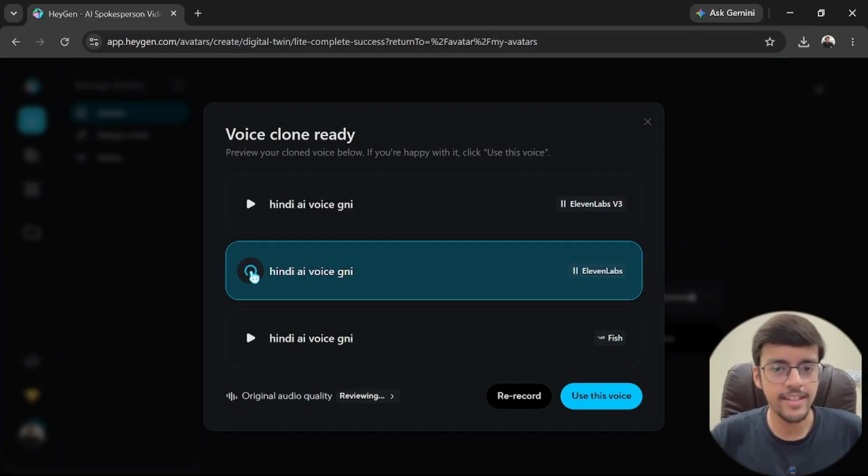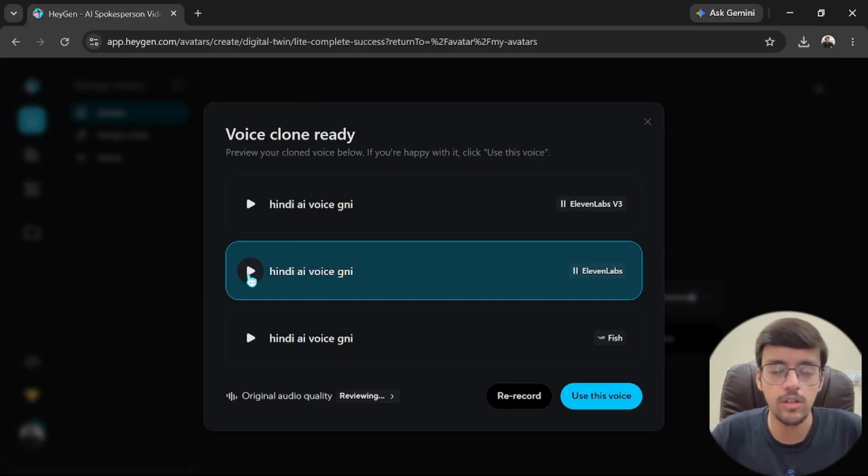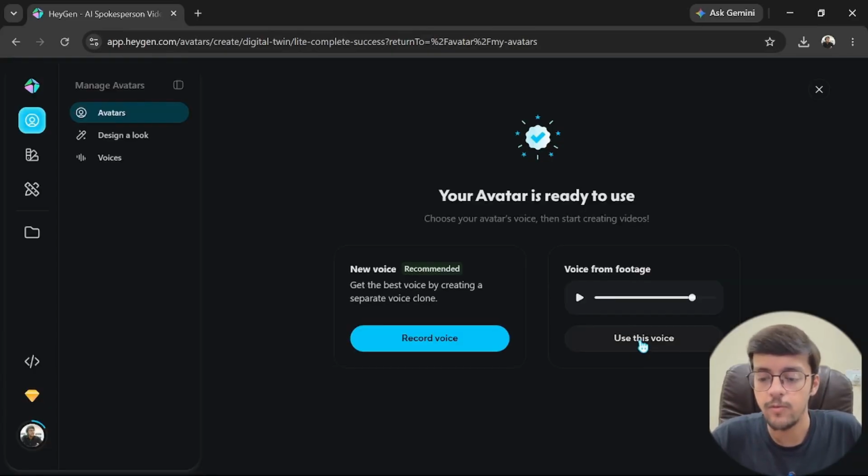So I think that these three models that have generated the audio are not matching the exact voice of my client. So I'll be using it from the extracted video itself, because that's much clearer and much more exact and similar to what my client sounds like. So I'll just be using my cloned voice that is extracted from the footage itself.